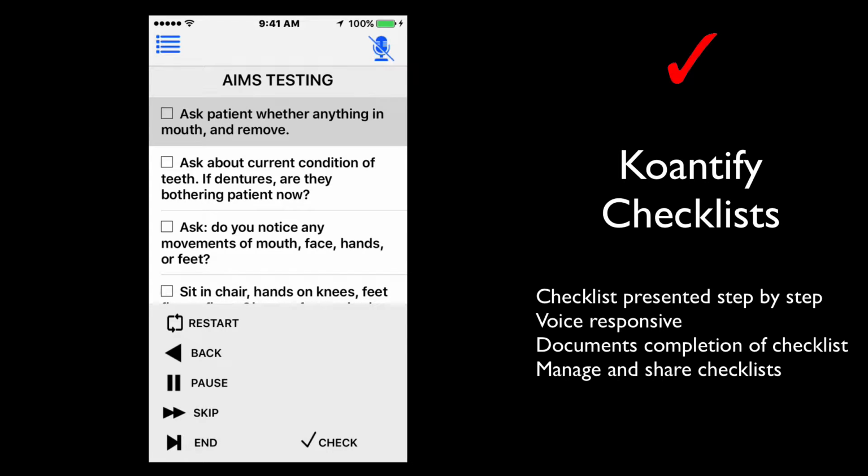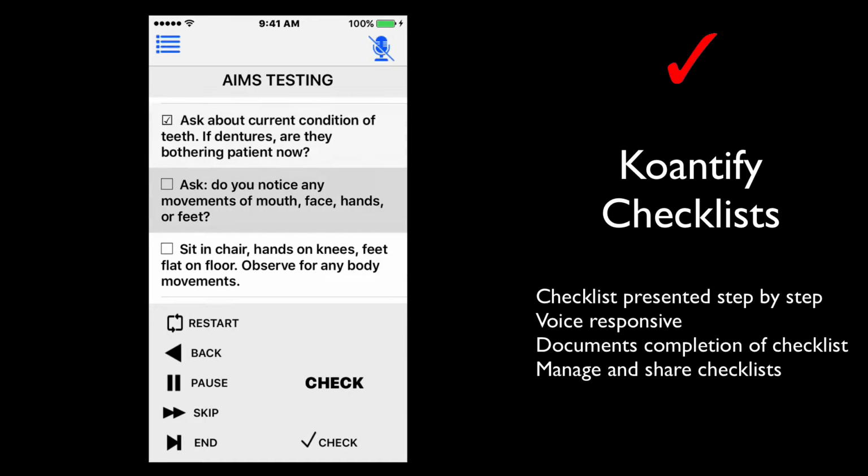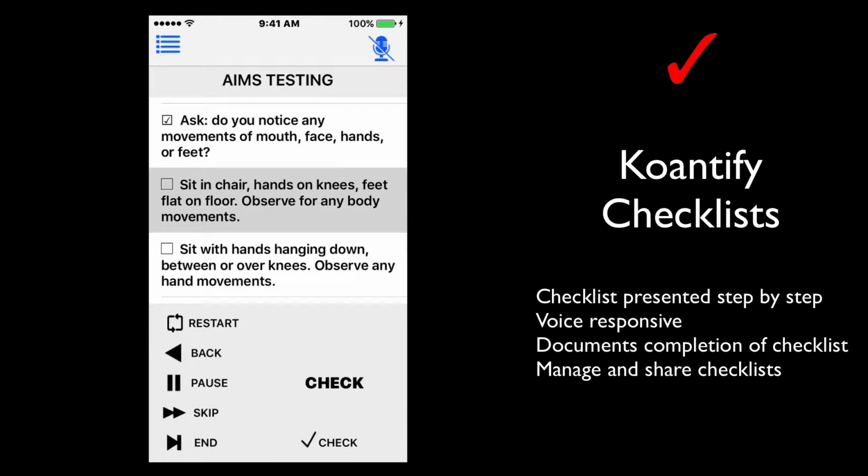Start checklist aims testing. Ask patient whether anything in mouth, and remove. Check. Ask about current condition of teeth. If dentures, are they bothering patient now? Check. Ask, do you notice any movements of mouth, face, hands, or feet? Check. Sit in chair, hands on knees, feet flat on floor. Observe for any body movements.